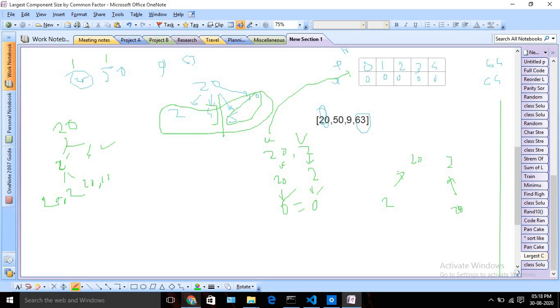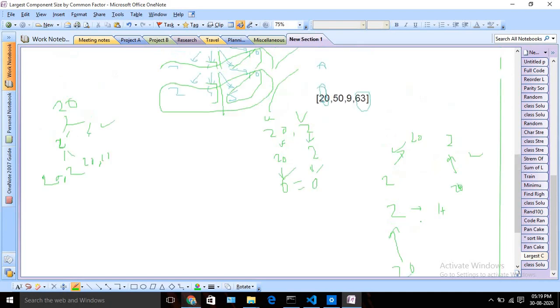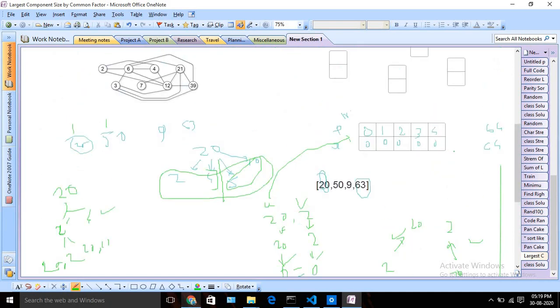So we can choose any one option. Probably we choose it like this: 2 will be the parent of 20. In this case, the rank of 2, since it's a parent, will be plus 1. Initially it was 0, now it will become 1, but for 20 it will remain 0. Again, I will update my parent array: the parent of 20 will now become 2, since it's the absolute parent, right?